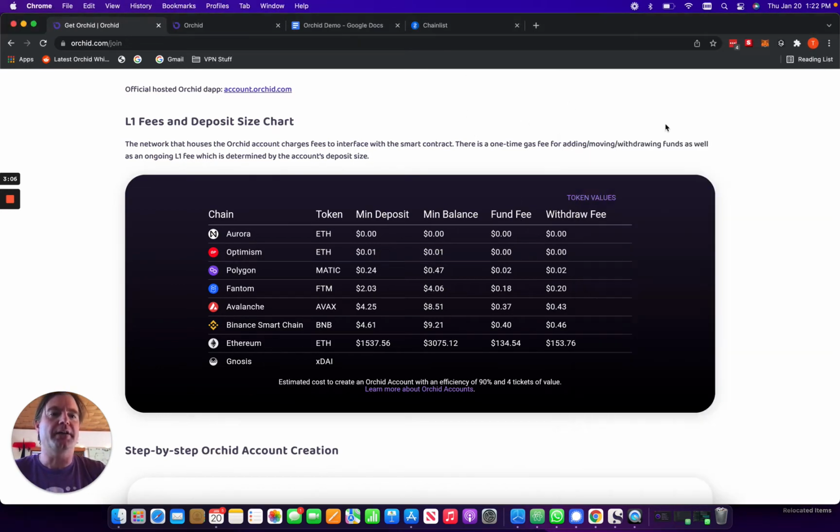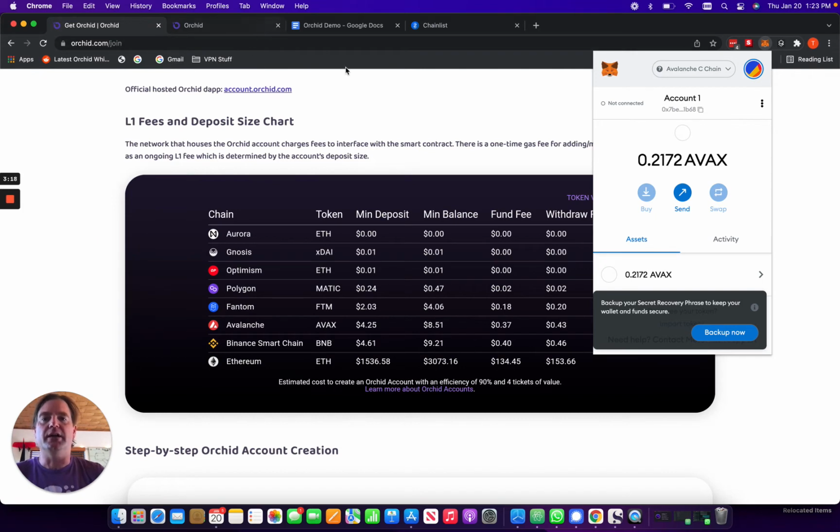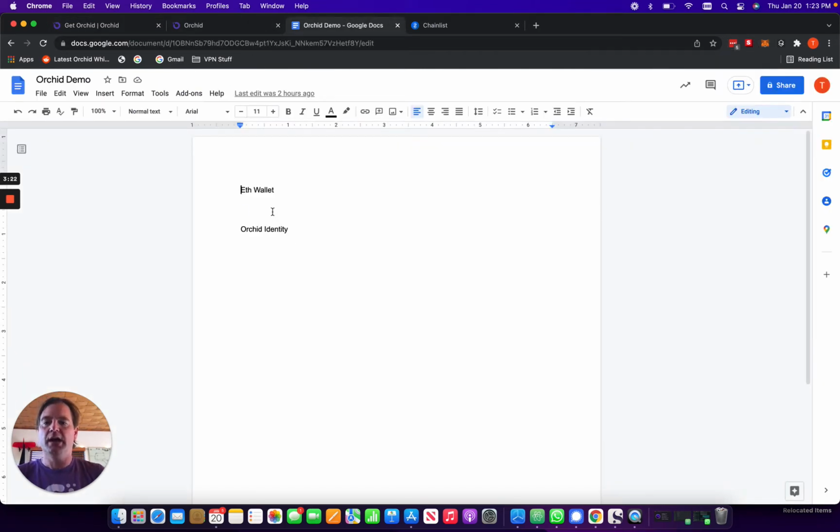So now that I've got that going, I'm going to get my wallet address. In Orchid, the funder wallet, which we call the funder, is the Ethereum wallet that you use to create the account, and it's an important thing to keep track of. So I'm just going to put it into a Google Doc, because I'm going to need that Ethereum wallet on my phone in just a second. So I'm going to copy that.